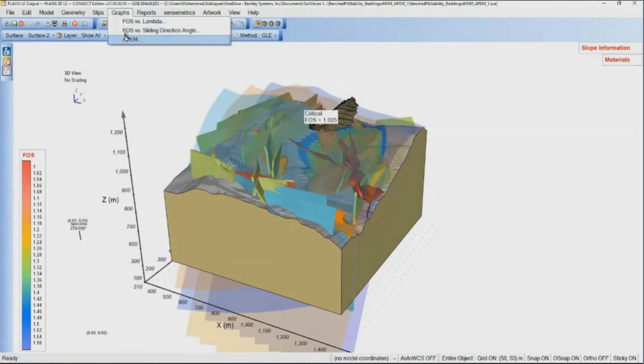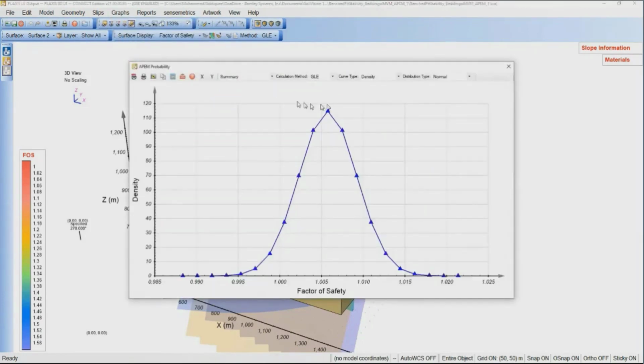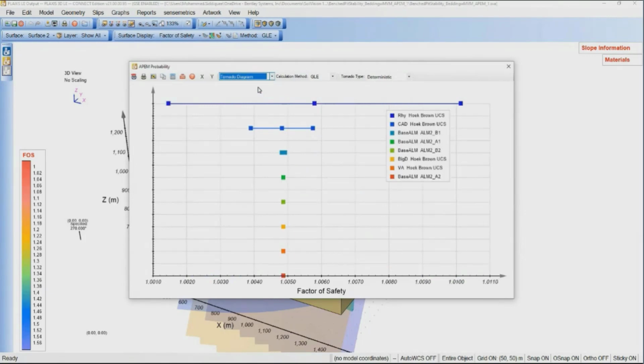So let's see the other results of APEM. The most interesting result of APEM is the tornado diagram, and it's a nice tornado diagram. You can see that for the deterministic one, Wake-Brown is the most influencing material, that is HY, Wake-Brown UCS, and then CAD layers are also influencing, and then base ALM means anisotropy. The base materials will also have some effect, and others are not.